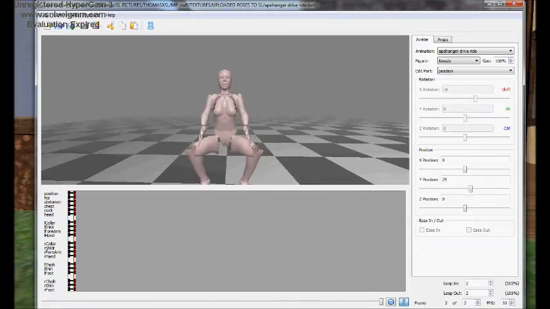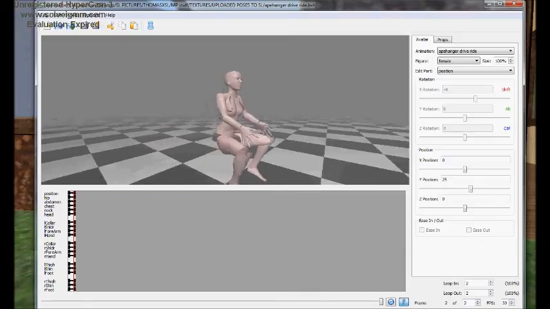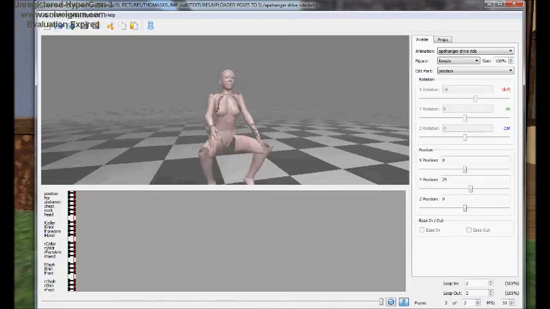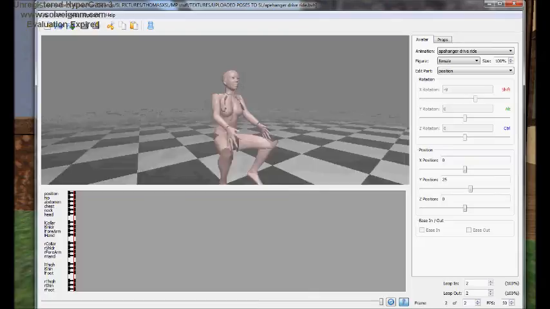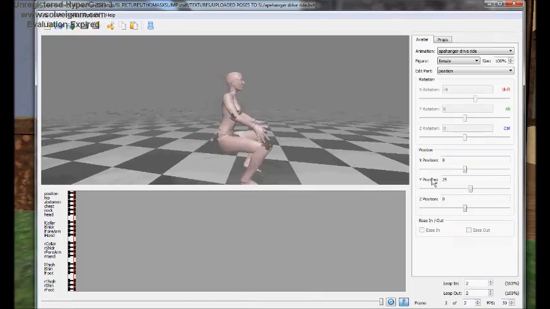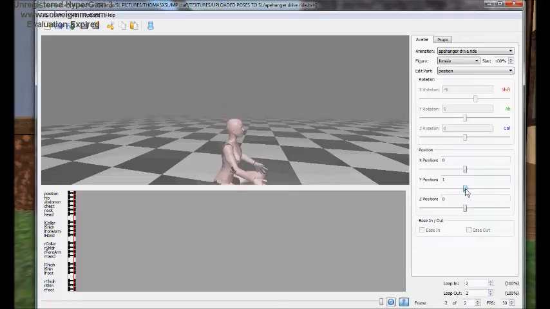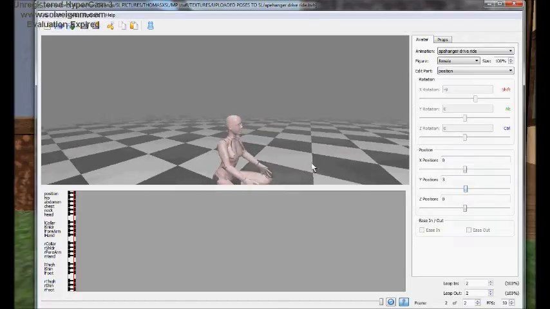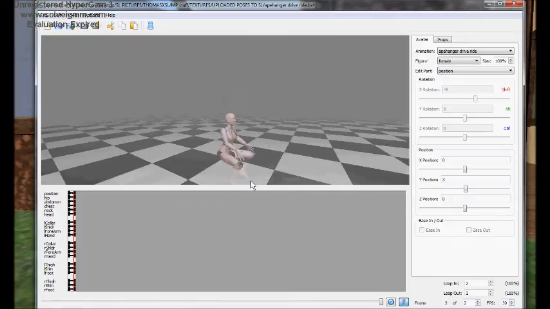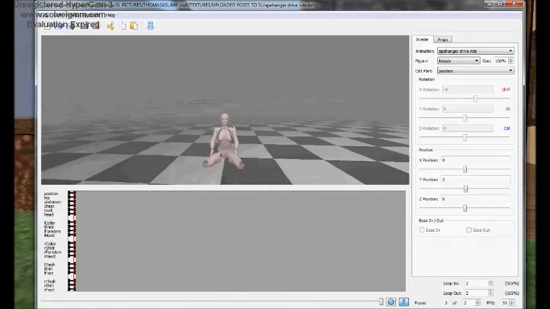I mean, if anything, I can always come back and adjust this if it's not totally correct in world. But I think that's about good. Sink it down. 3. There we go. That is the rider position.